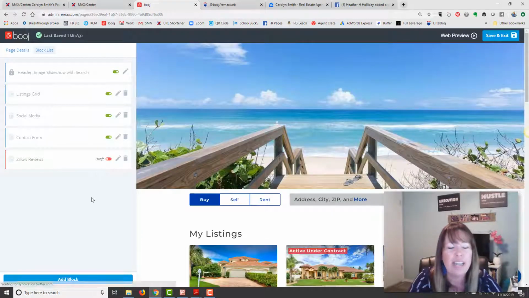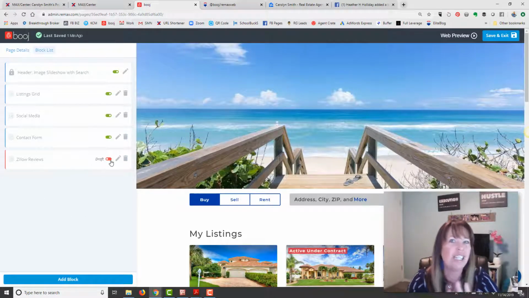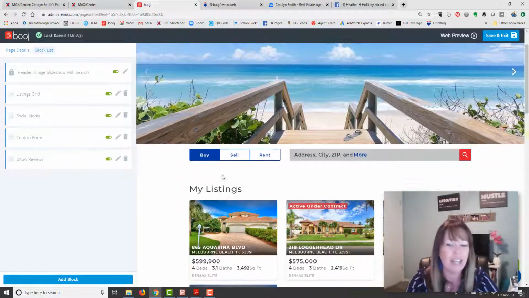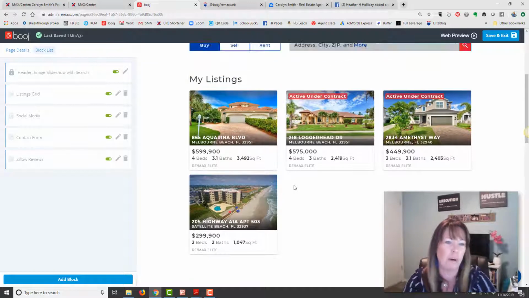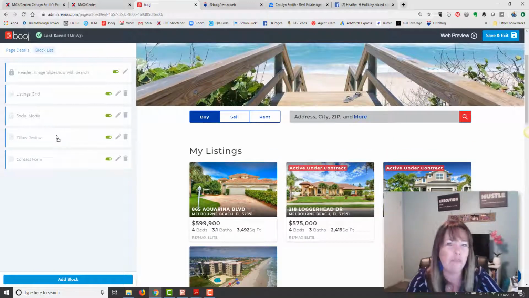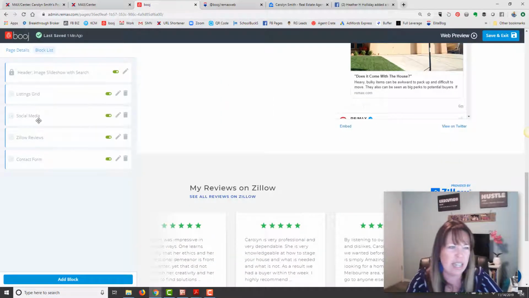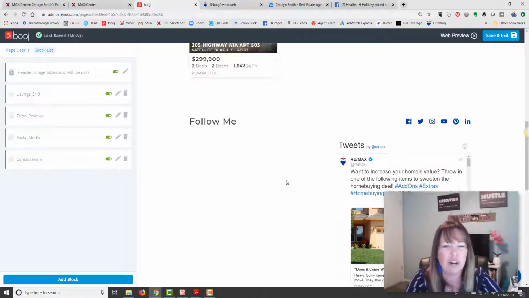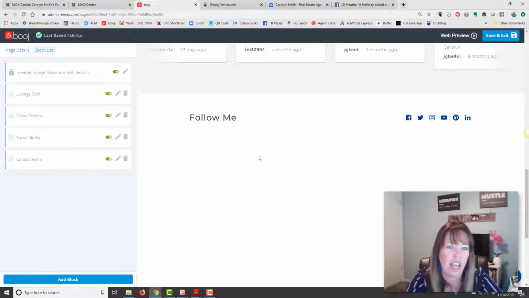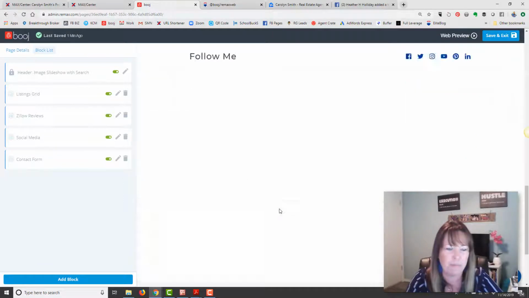Now, anytime you're playing with a website and you add a block, it'll default. It's still in draft mode, meaning I may be working on it. I'm not ready for the public to see this, but if you are ready, go ahead and turn that bad boy on, and now it'll be visible to the public. Say maybe I want that above my contact form. So now I have this. It's showing me how everything is. I think, let's see, maybe I want the Zillow reviews under my listings, and it'll just kind of change on here as we do all of this fun stuff.